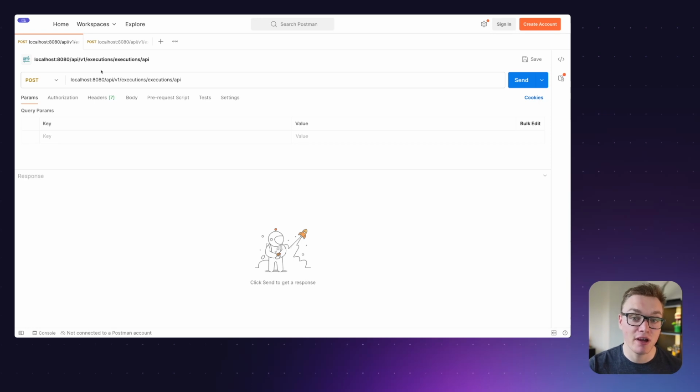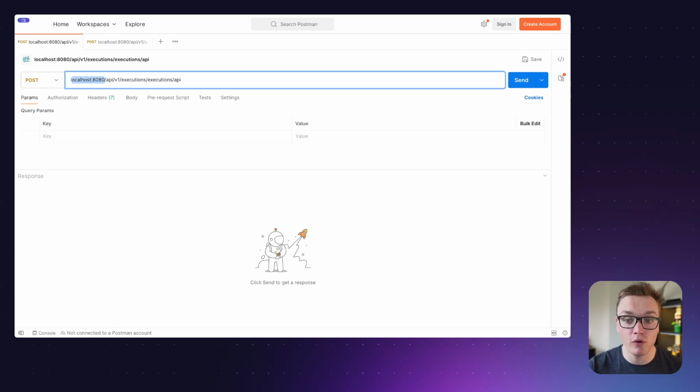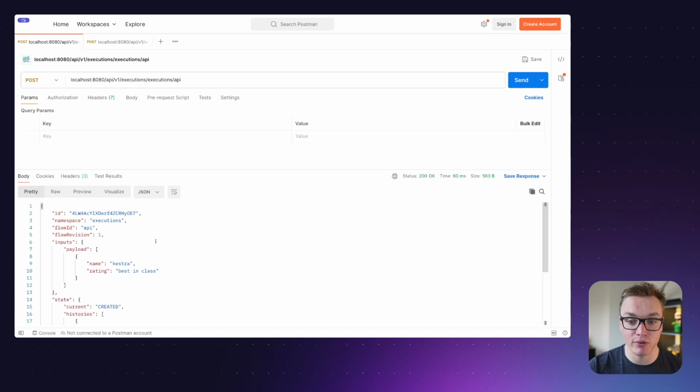Inside of Postman, I can simply put the URL of our Kestra instance /API/v1 and then simply executions and then the name of our namespace, which in this case is also executions, and then the name of our flow, this being the ID. If I make this request, it will then come back and tell us that the request was made. And if we jump back into Kestra, we can also see that this was made.